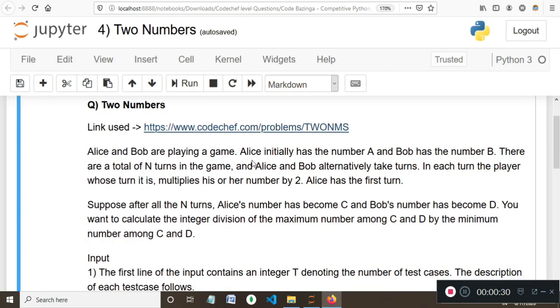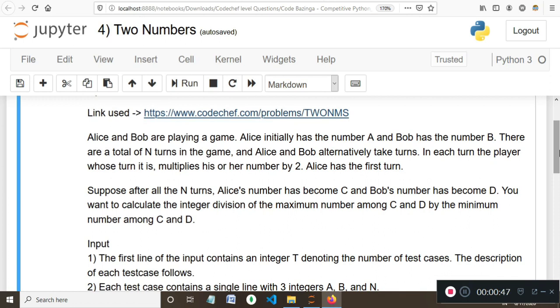Alice and Bob are playing a game. Alice initially has a number A and Bob has the number B. There are a total of n turns in the game and Alice and Bob alternatively take turns. In each turn, the player whose turn it is multiplies his or her number by 2. Alice has the first turn. So what the question is trying to say is that there are two people who are playing a game, Alice and Bob. Alice plays the first turn and every time the turn changes, the person whose turn it is multiplies his or her number by 2.